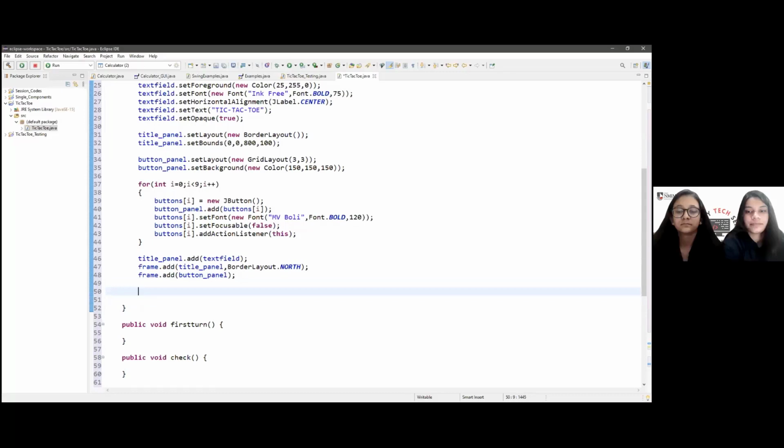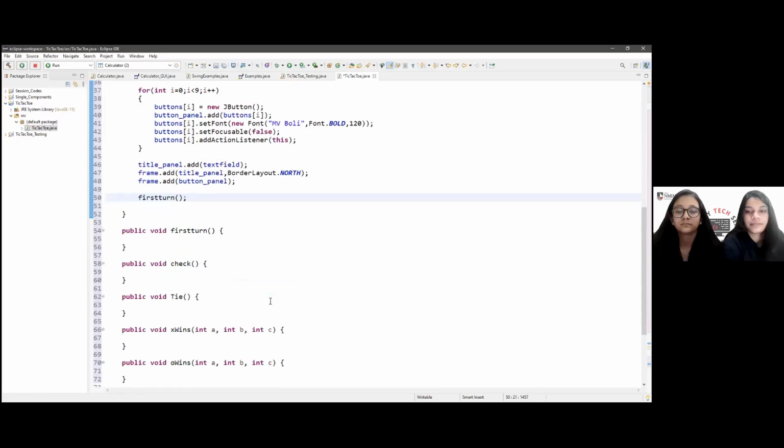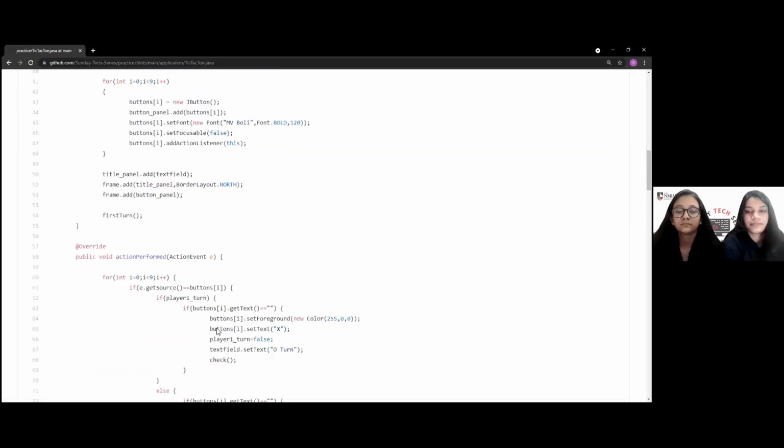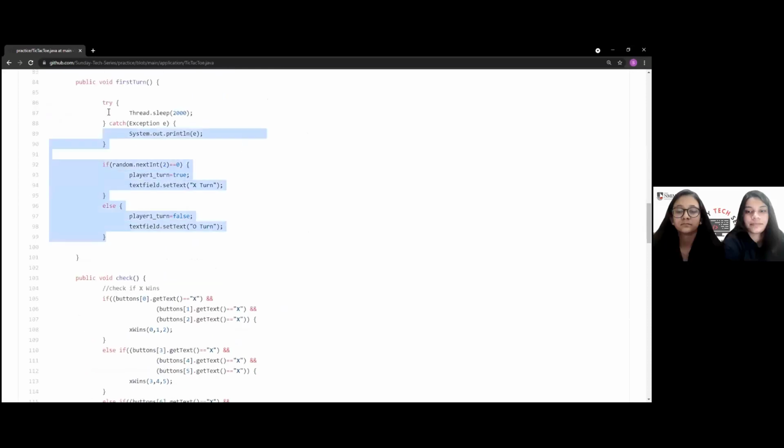Now let us determine whose turn it is first. So at the end of the constructor, let us call the firstTurn method that we have already declared. So now let's just have the Random class pick a random number, 0 or 1, and determine whose turn it is. If the value picked by the Random class is 0, then it would be player 1's turn. And if the random value picked is 1, then it would be player 2's turn, sorry.